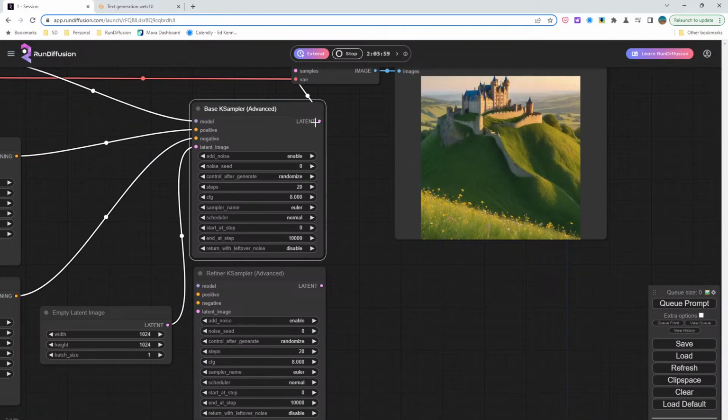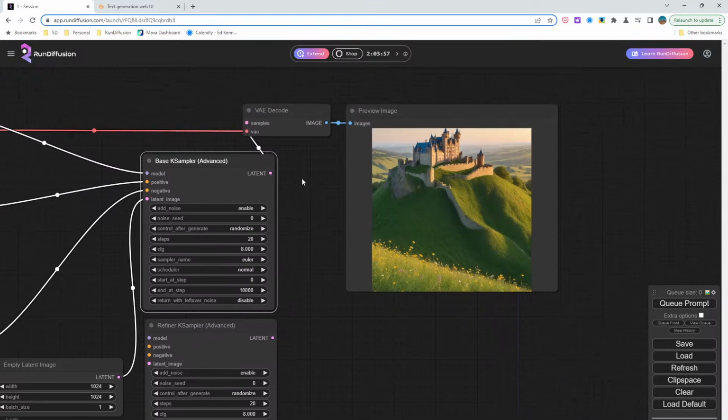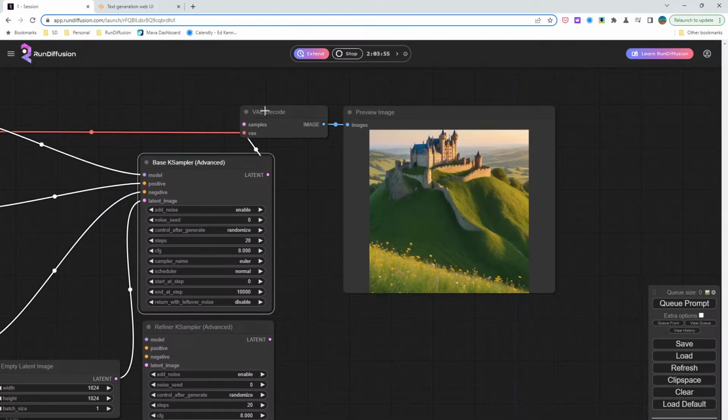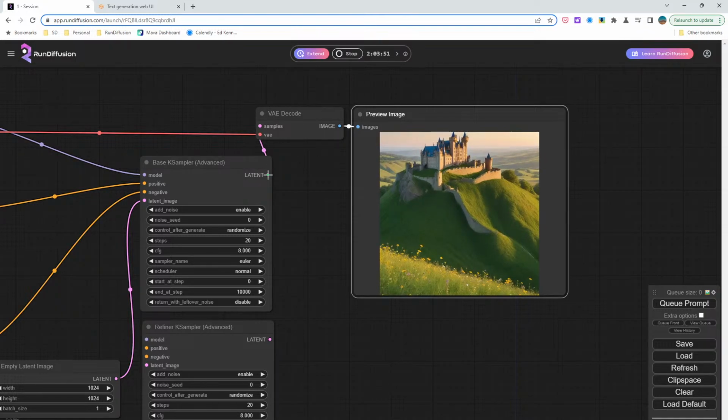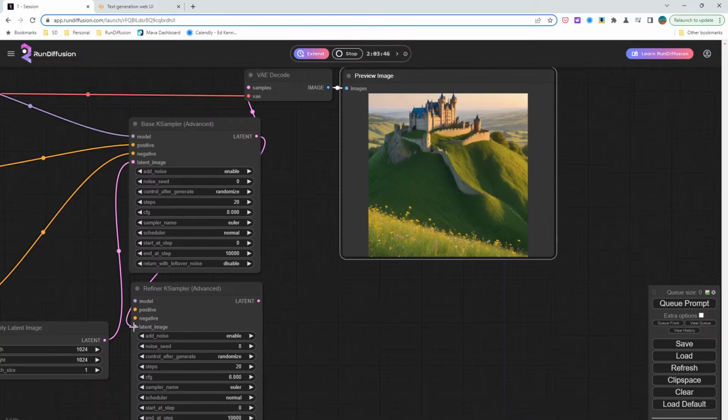And we're just going to take the latent image out of this, which previously was going to this VAE decoder and making a preview image, right? We're going to take it and pop it into here. Now, it goes on this side, sorry. I will still keep the preview image so we can see what it looks like before it hits the refiner.